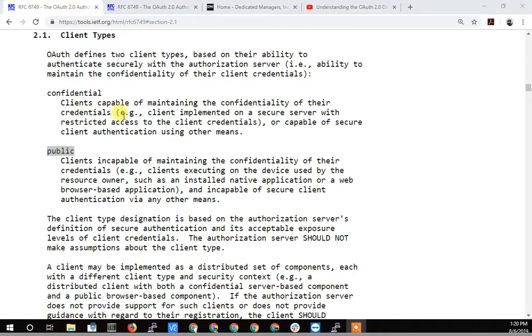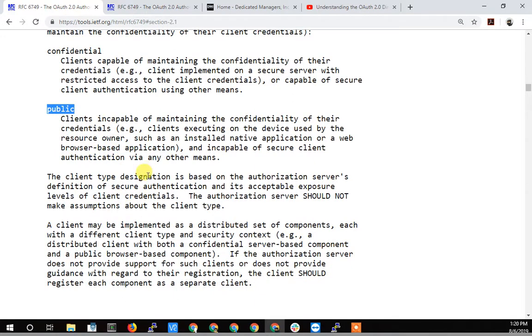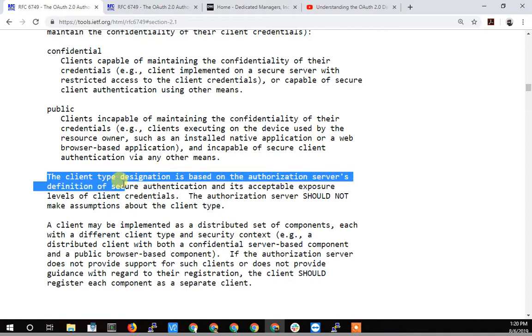So hopefully I've explained that pretty well. The two different client types, that's going to come up later as we walk through the different flows. And then there's some more paragraphs here. The client type designation is based on the authorization server's definition of a secure authentication.